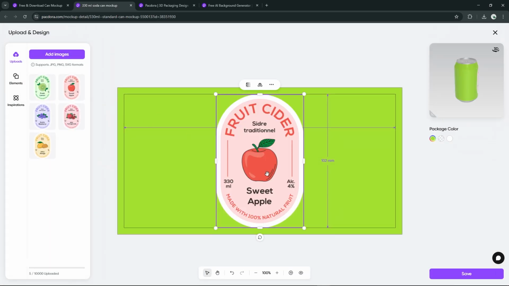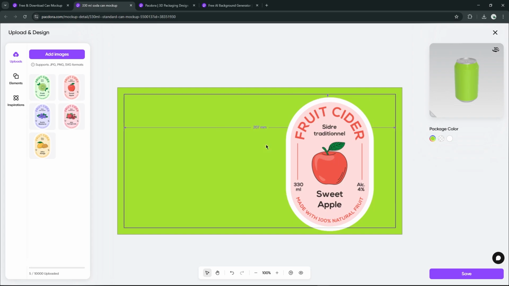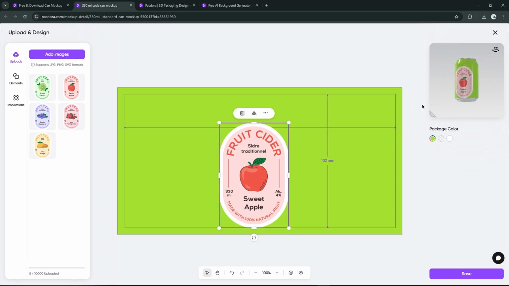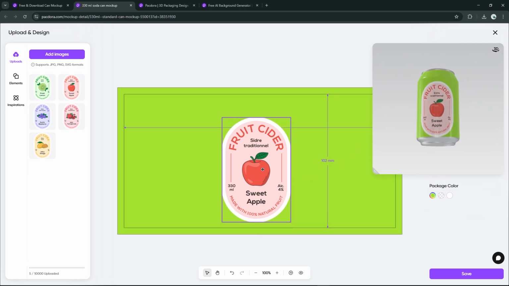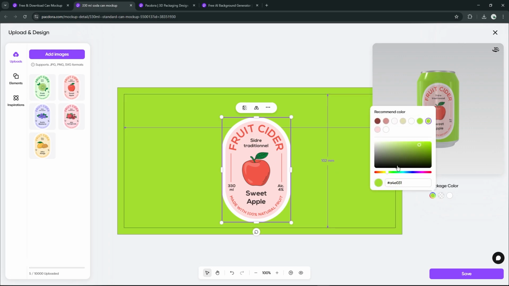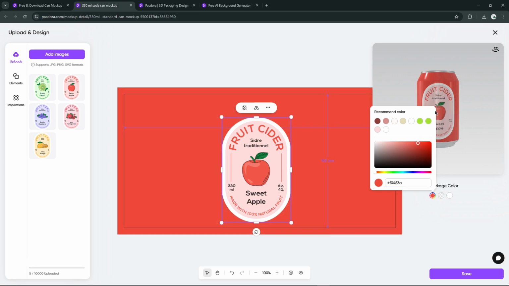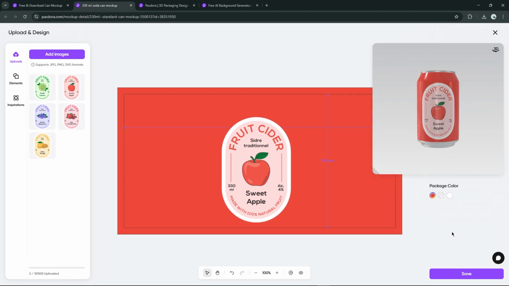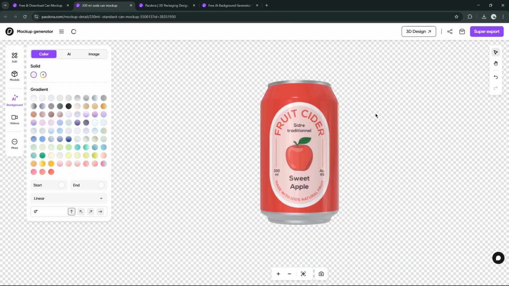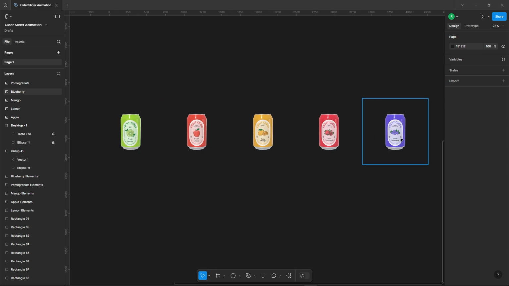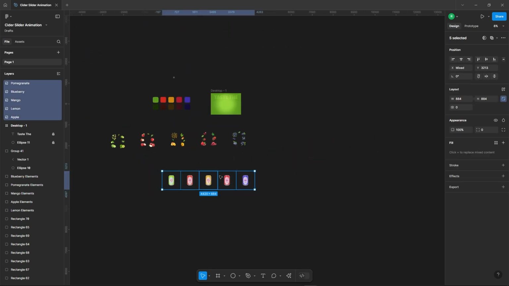Let's switch out the label. Change the body color. Let's export it. I've gone ahead and created mockups for all the cans and exported them. Now, let's head back to Figma. I've imported all the mockups. Now, let's set up the frames for the animation.